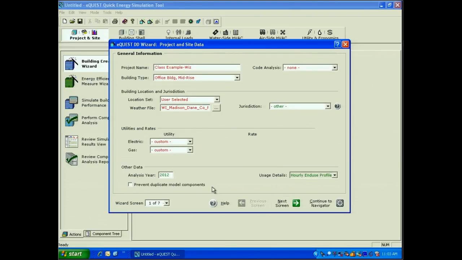One of the things you notice as we're going through here is that some of the text is red and some of the text is green. Green text indicates a default value, and red is user selected. So when you change something from a default value to something else, the text will change from green to red.